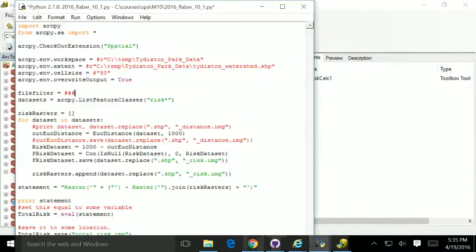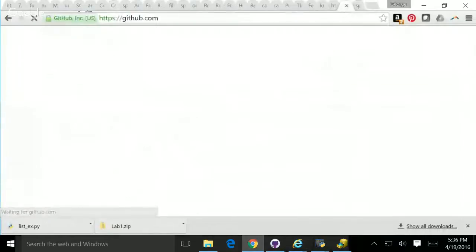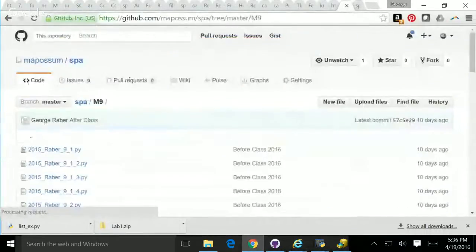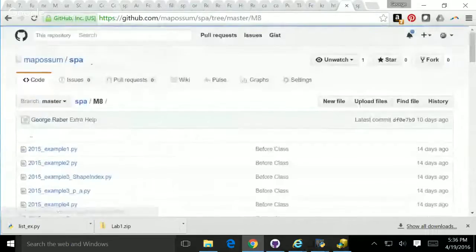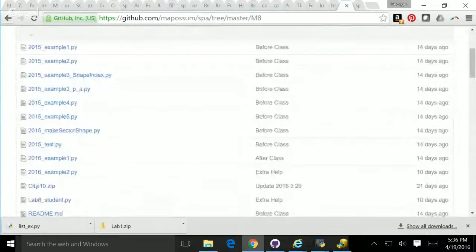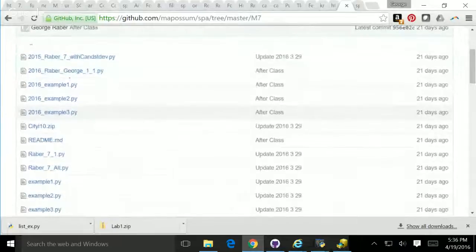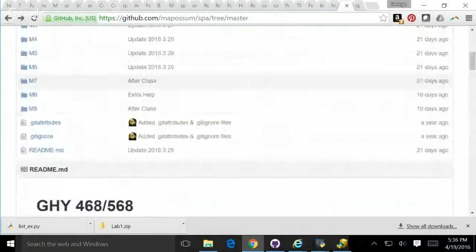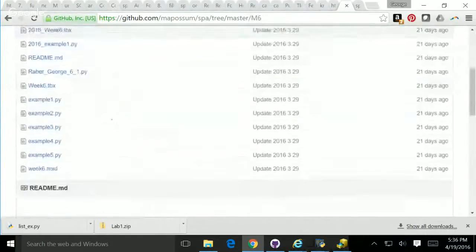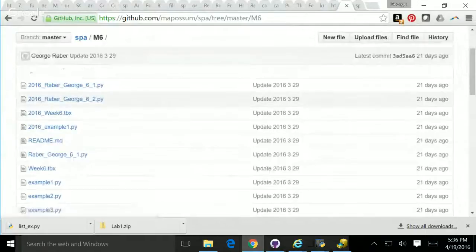Let's look back at GitHub for a second, and look back at the week, what was the week that we built the toolbox? 8? No, I think it was 7. Working with GIS data. Nope. It's been a little while. We did it at 6, I guess. Building toolboxes.